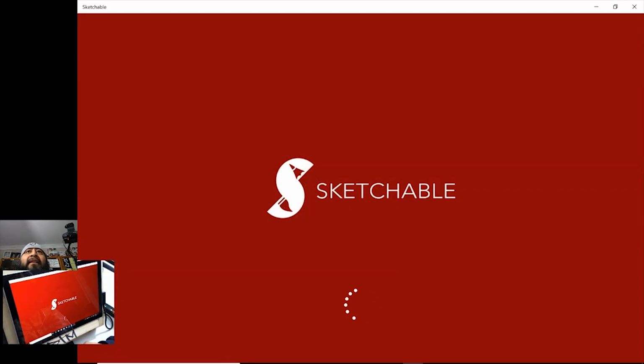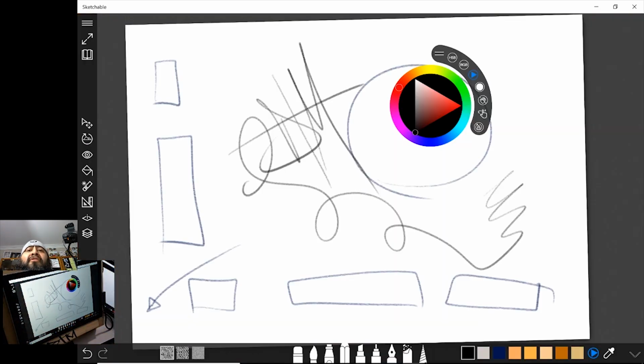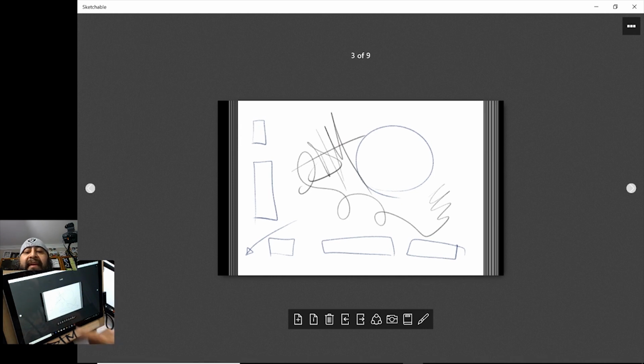Sketchable is starting right up, and I'm going to take you through the whole process of using Sketchable from the very beginning. For those of you who are not familiar and are interested in finding out more about Sketchable and how you can add it to your drawing process.